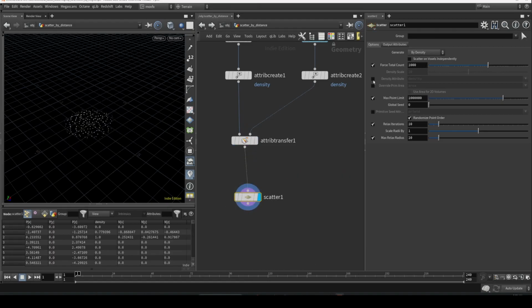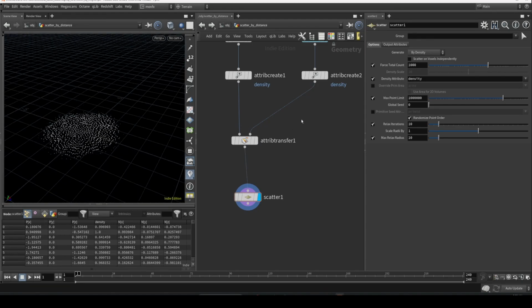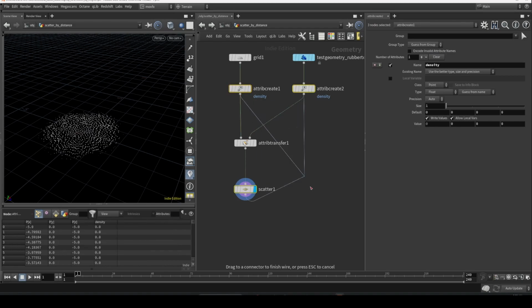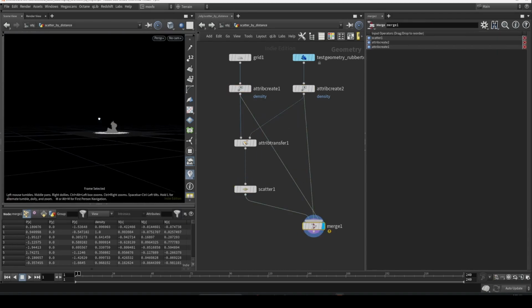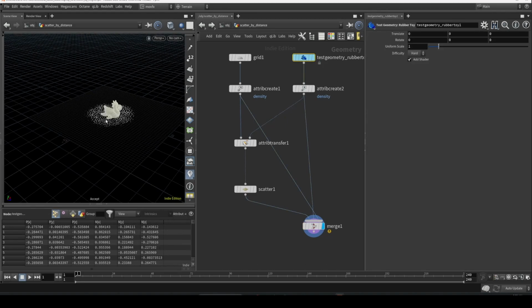Like this, you just enable the density. Once you do that, you have the points scattered around that particular object. To visualize it, we can just merge them together like this. And you can also move the object and it's going to follow.